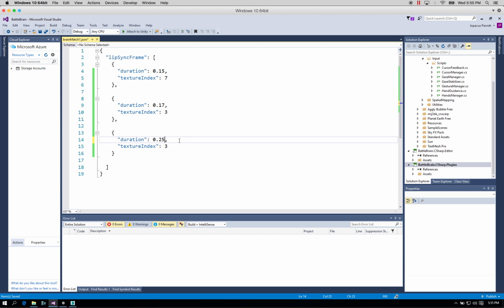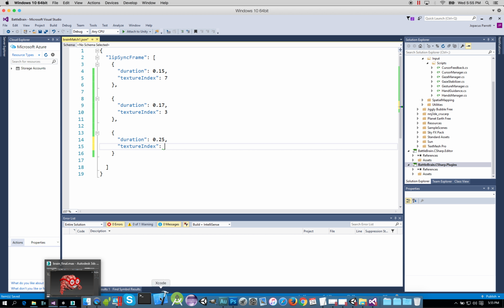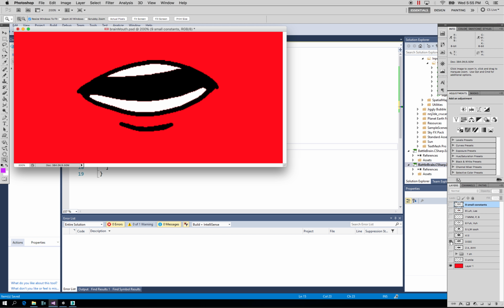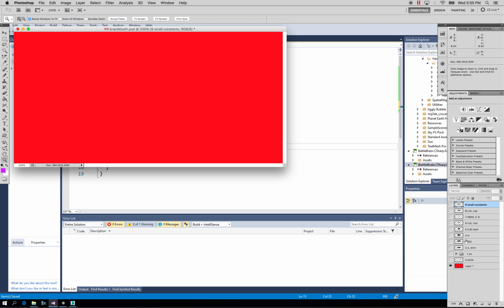So hold that, when you show it, hold it for 0.25. Now let's find out what index we need to show. If I go here to Photoshop, we're looking for something that would represent a mouth saying "piece of." And what I have here is "piece of." This looks like it would be a good match because of the F sound in "piece of."